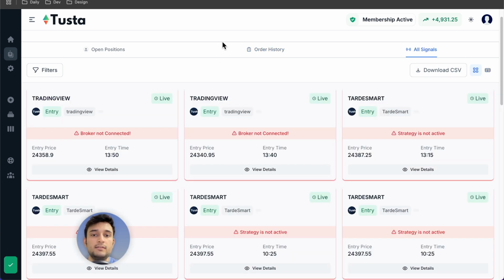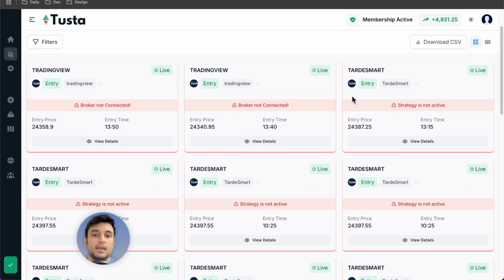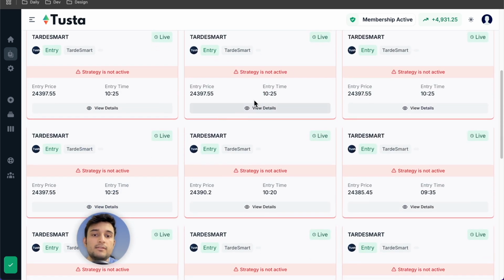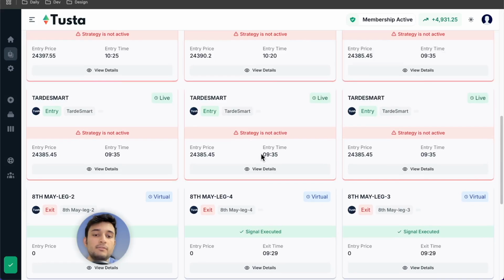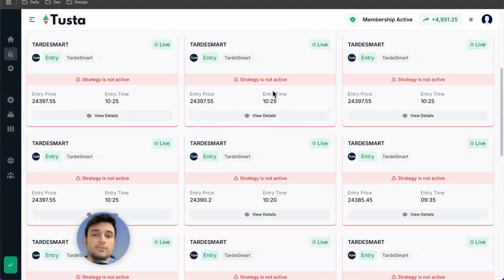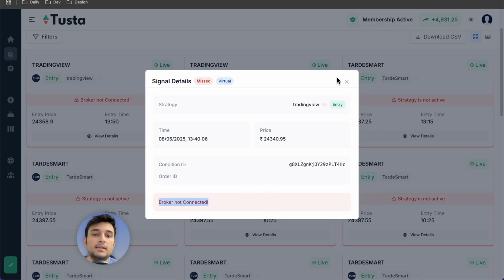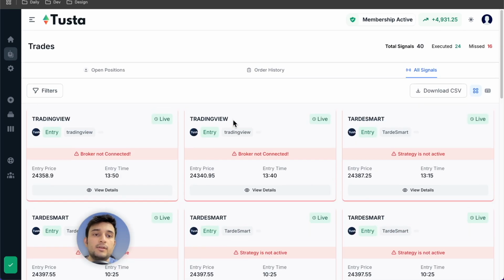If at all there is a signal which has come and Tusta has not taken a trade, go to all signals section and you'll be able to see all the signals which it has generated today, and you'll be able to see what is the reasoning behind Tusta not taking that trade. There can be multiple edge cases as your broker wouldn't be connected at that period, or that strategy is not active, or you don't have enough funds. If it is executed, you will see this message that signal is executed. So here with full transparency, you will be able to see what was the reasoning behind that signal not taking the trade or getting executed.